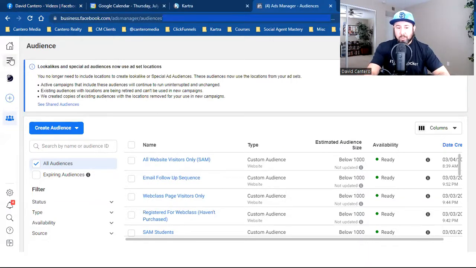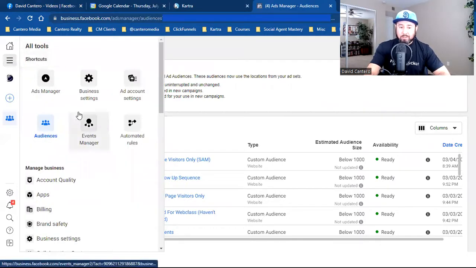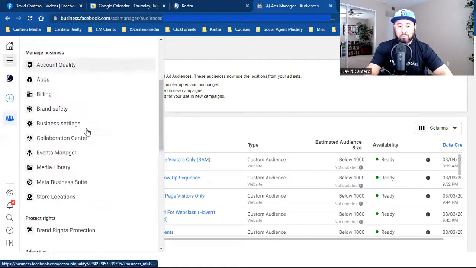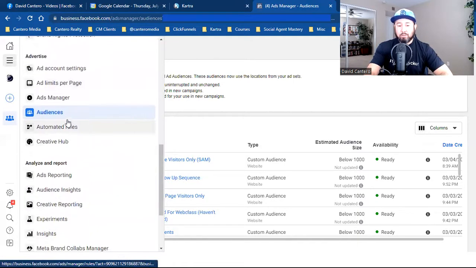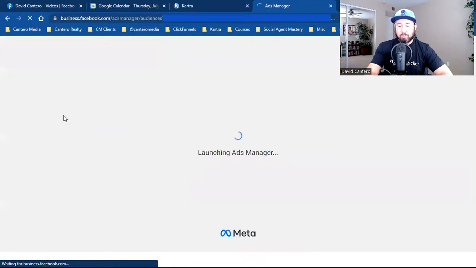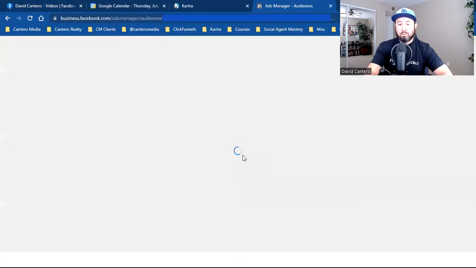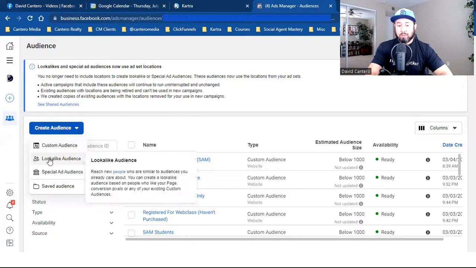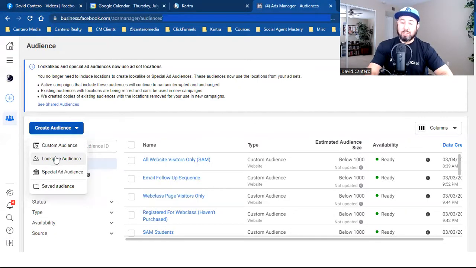Okay, so the way I got here is I had it bookmarked already, but as you're in the business, in the background in the ads manager, you can simply hit the three lines to the left and come down to audiences. This is where it'll take you as well. This is where we're at right now. So audiences is where I want to be. And then as you click on the blue button here, create audience, you're going for custom audience. We don't want lookalike audiences just yet.